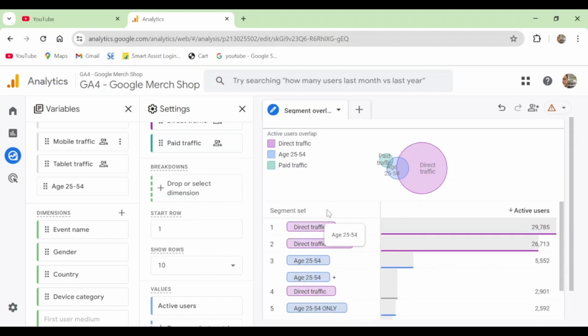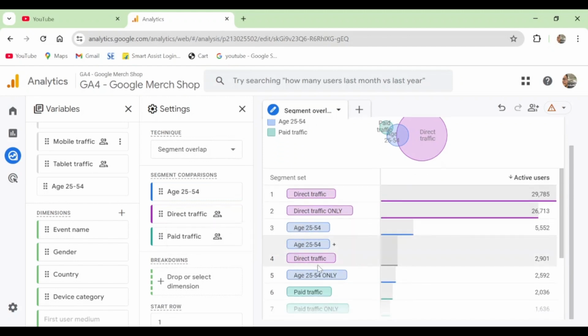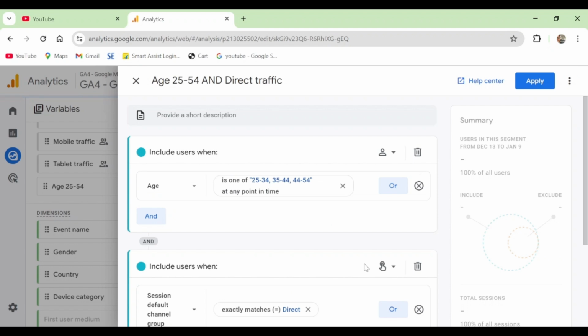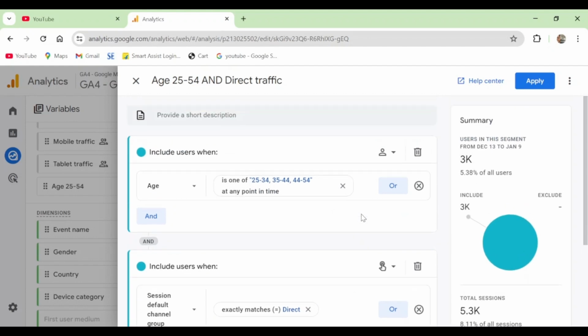These are segment sets. Now, we have got 3 segments. We have got age 25 to 54, we have got direct traffic, we have got paid traffic. If you want to make any one of the combination segments a part of your segment comparison, what you can do is just right click here and you will see an option which says create segment from selection. So you can just click on create segment from selection and you get this, right? You can create a segment from here itself, and you can put some description, you can put some rules here before you create this segment, right?